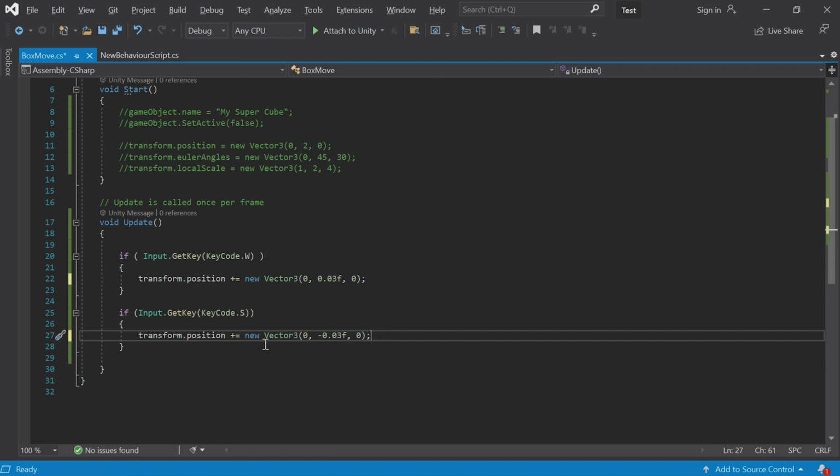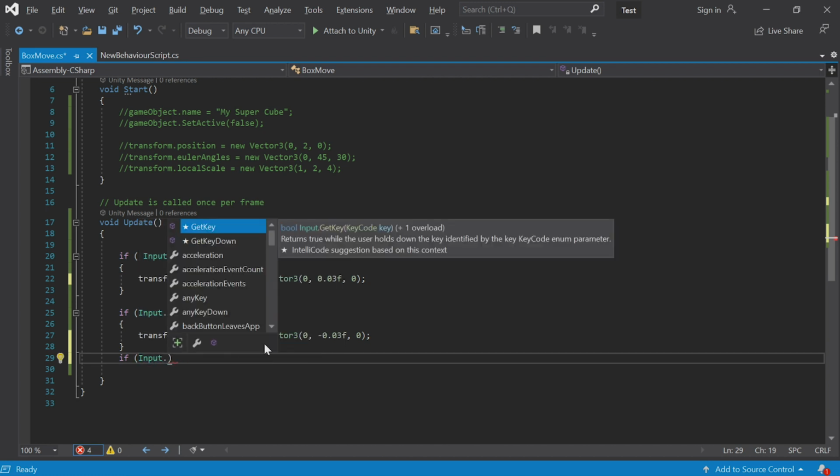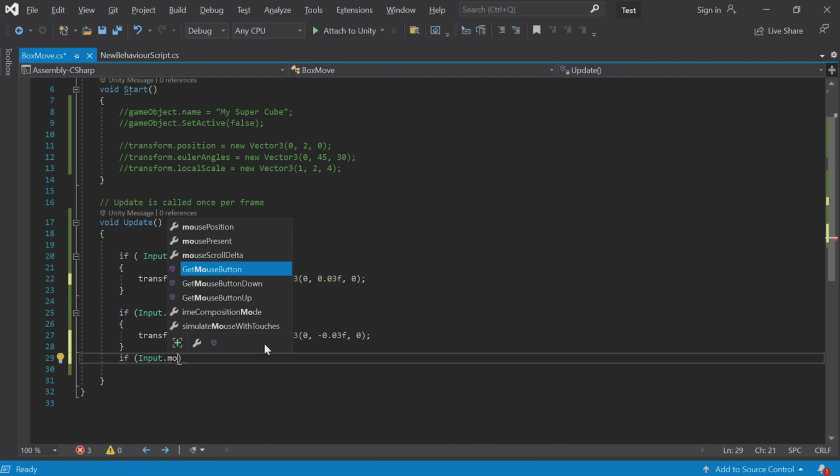What else can be read, other than pressing buttons on the keyboard? There are buttons on the mouse. Let's learn how to work with them. Here you also write if, then input. Input is a class that contains everything about user input.